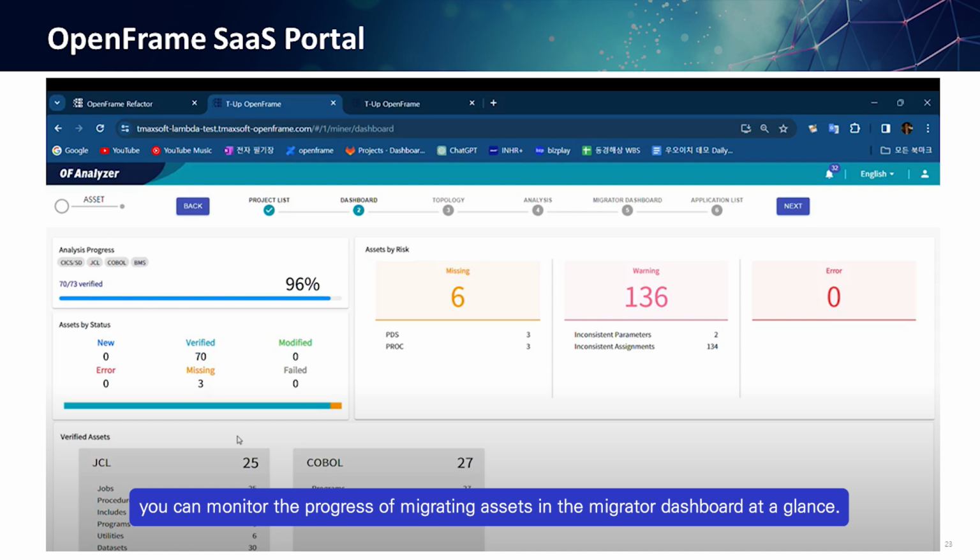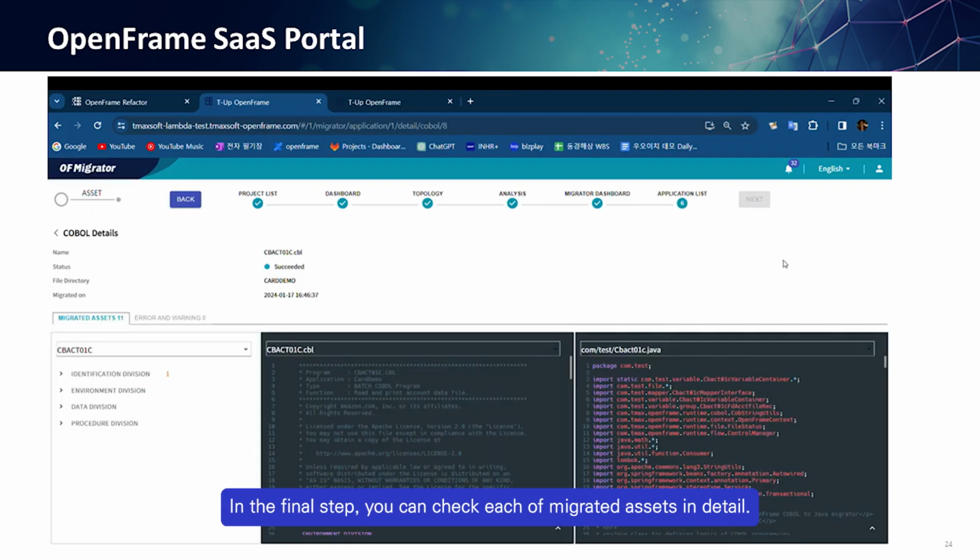Subsequently, you can monitor the progress of migrating assets in the migrator dashboard at a glance. In the final step, you can check each of the migrated assets in detail. On the current page, you can verify the successful conversion of COBOL resources to Java line by line. Furthermore, you can easily compare the conversion process of a particular COBOL paragraph or section to its corresponding Java equivalent.